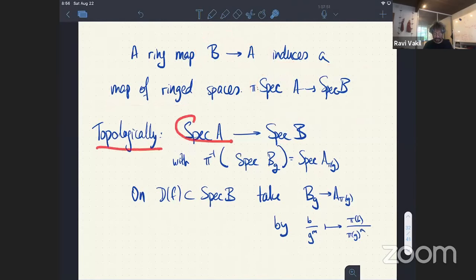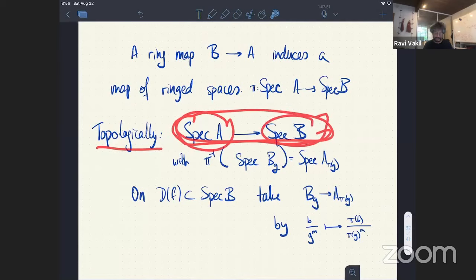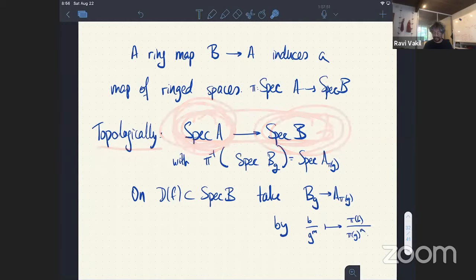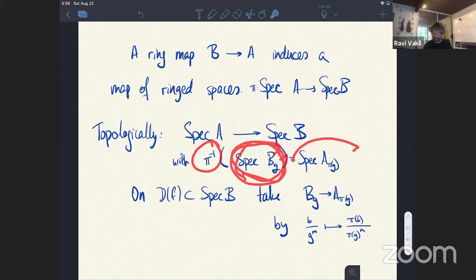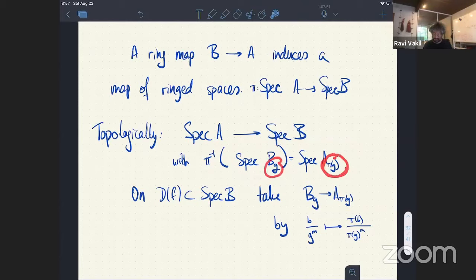So the map topologically, you remember, we had map first as points. A prime ideal of A gives you a prime ideal in B. Secondly, open subsets on Spec B pull back to open subsets on Spec A. How do we know that? We just check a basic open set, a distinguished open set, Spec B_g, pulls back to Spec A_π(g). And here I should say is like the locally ringed space part of it. When we throw out where g vanishes, that pulls back to where the pullback of g vanishes.